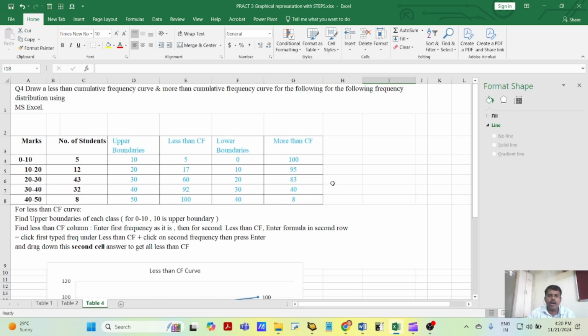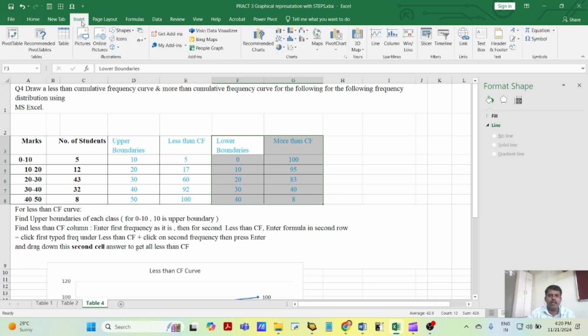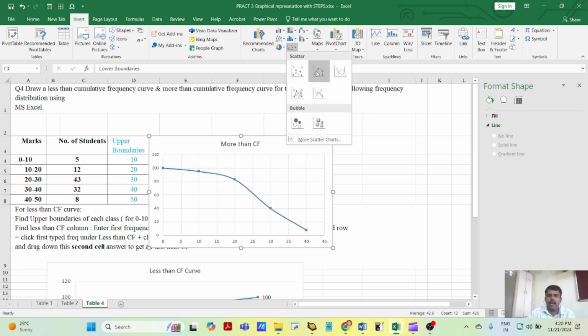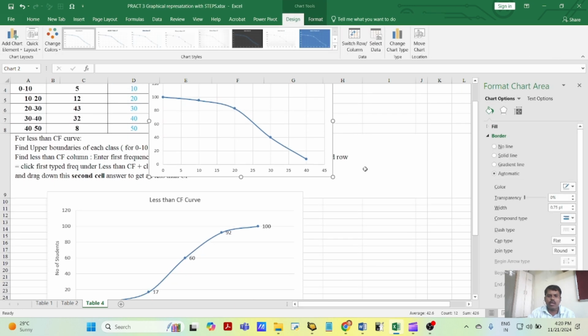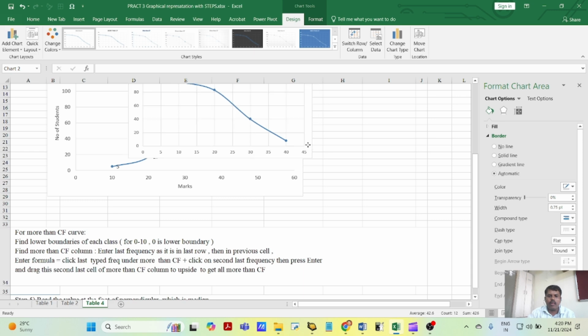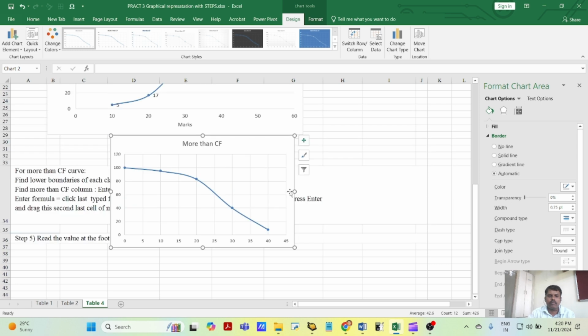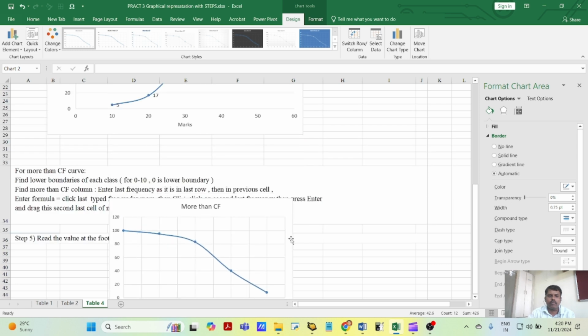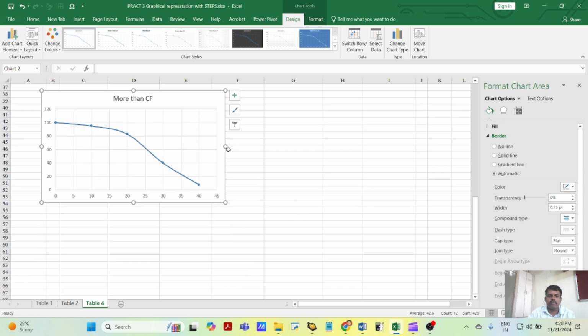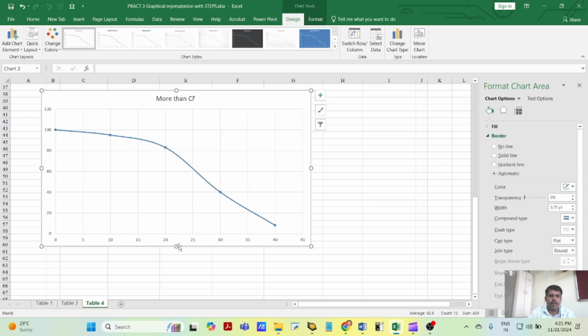Now for the more than CF curve, we will select lower boundaries and more than CF columns. And again we will use the same steps: insert, under insert charts, under charts we will select scatter and second option. So we will get the more than CF curve. Now we have to make changes, move this curve or graph. Resize the graph.